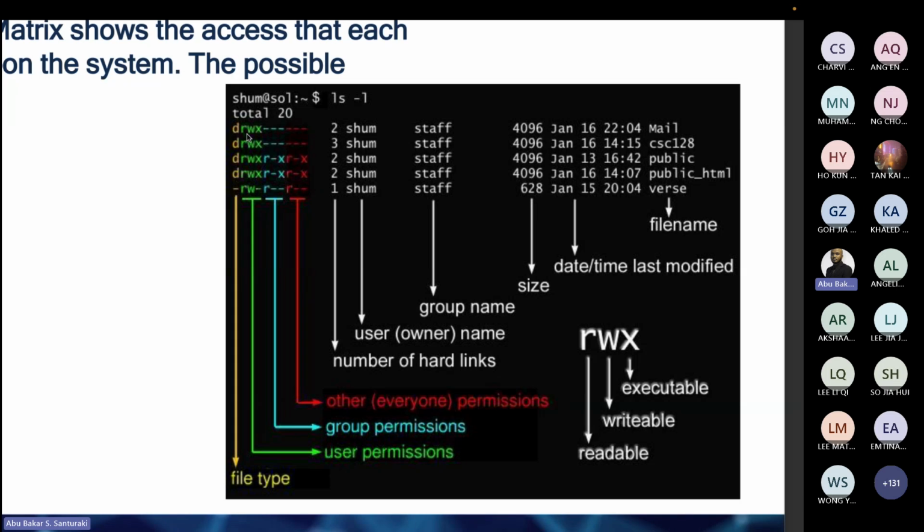The user who owns this folder has read, write, and execute privileges. These three positions represent the permission. R means I can read the file. W means I can write the file, that means I can open it and change it. And executable means if it's a program, I can run it. Once these permissions are given, then I can operate it.